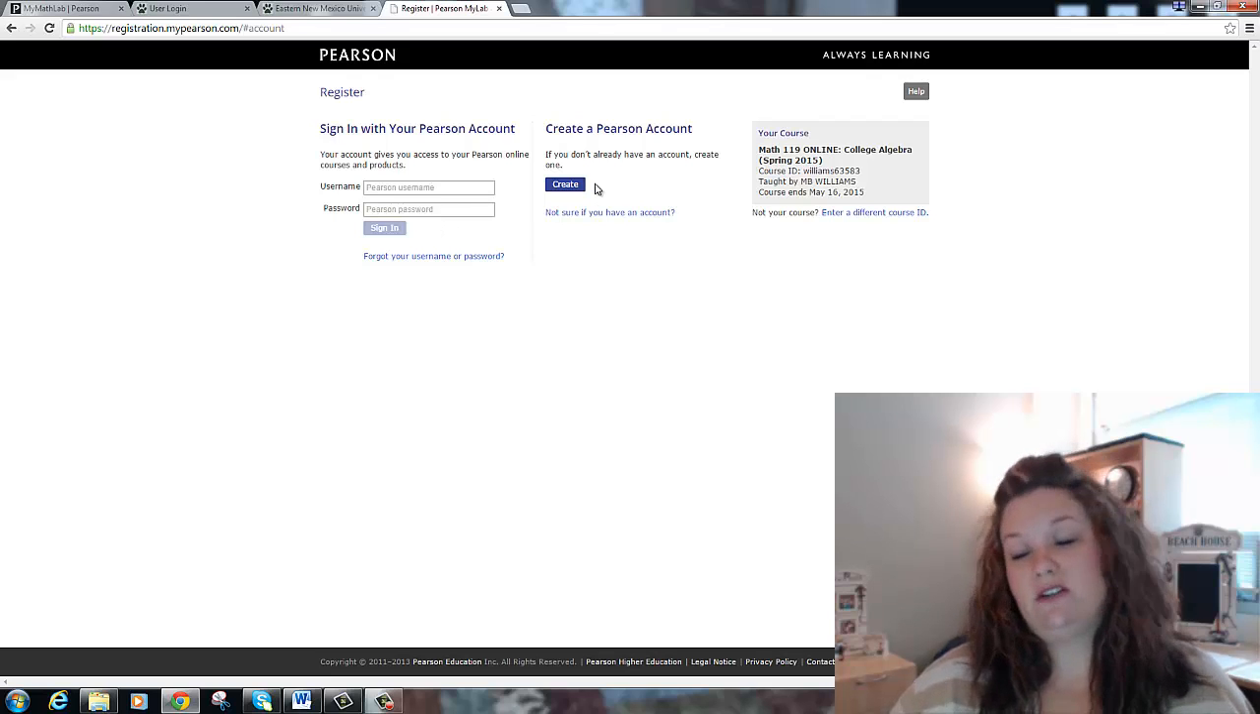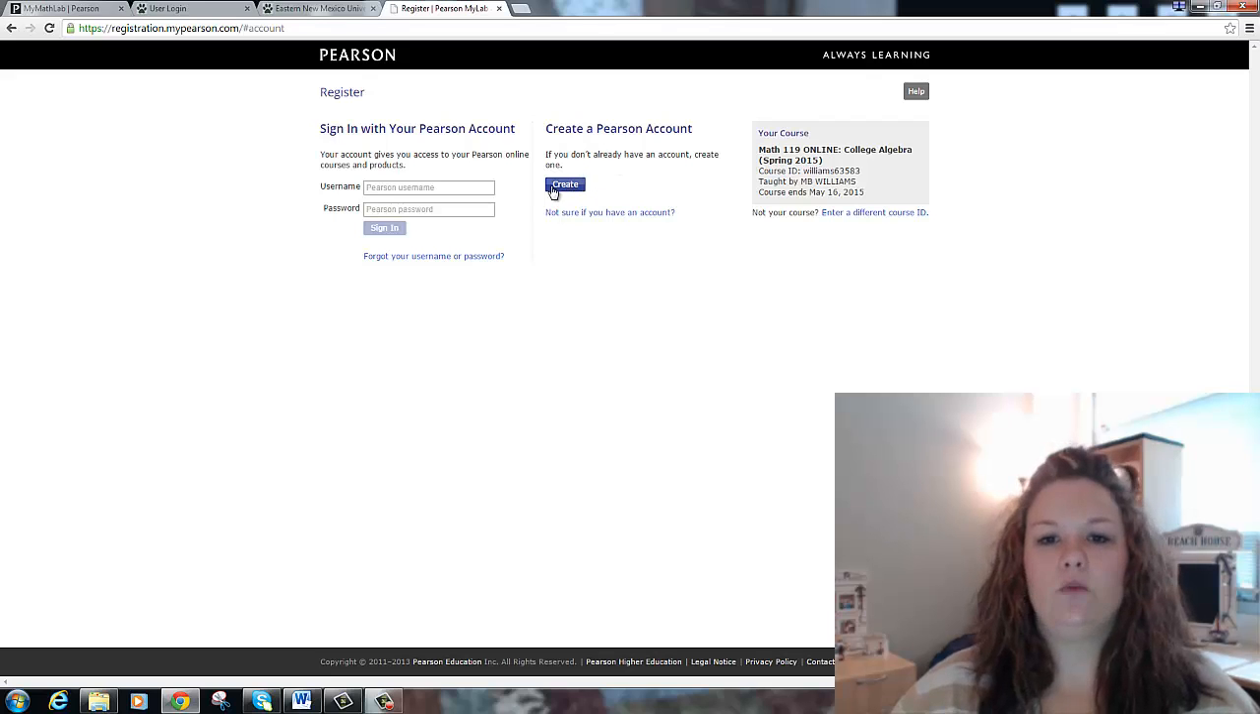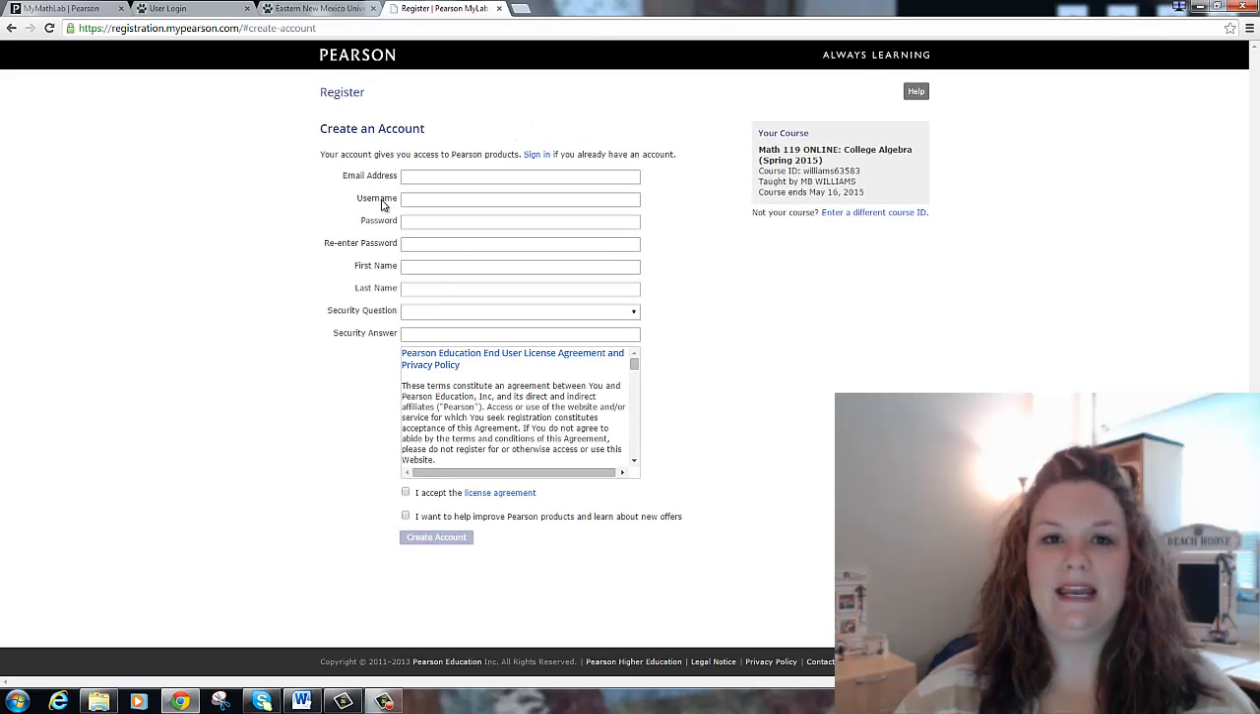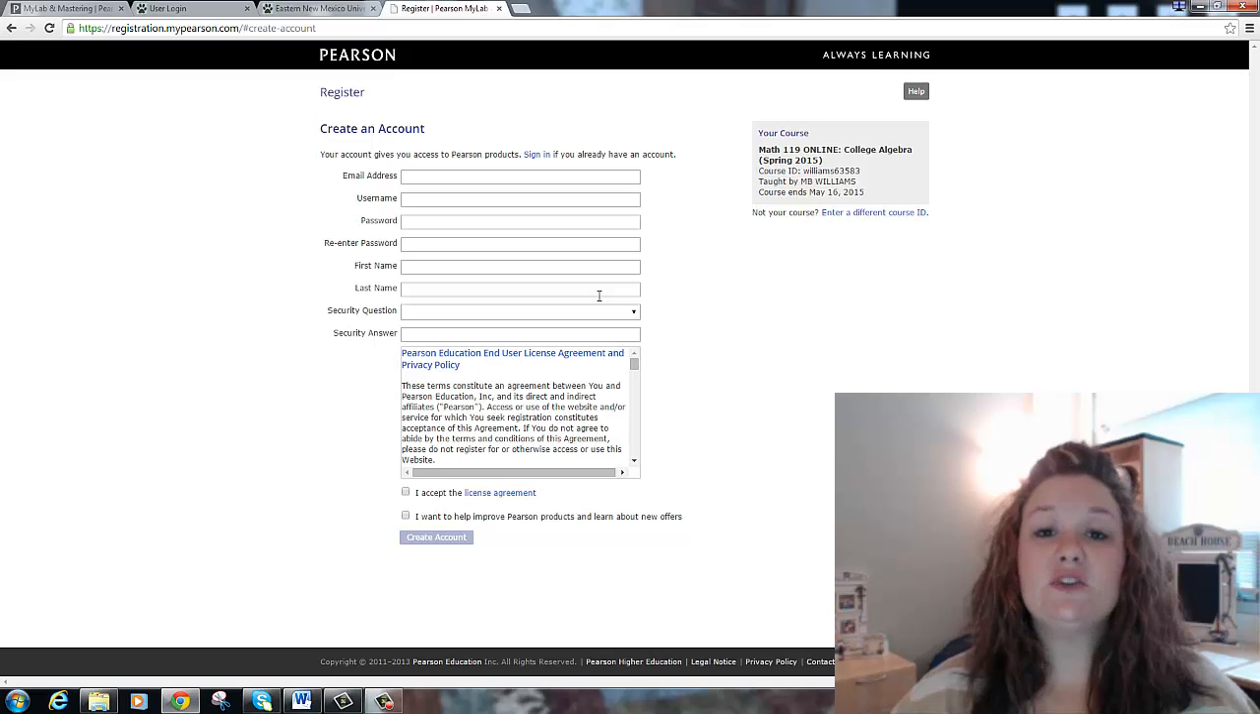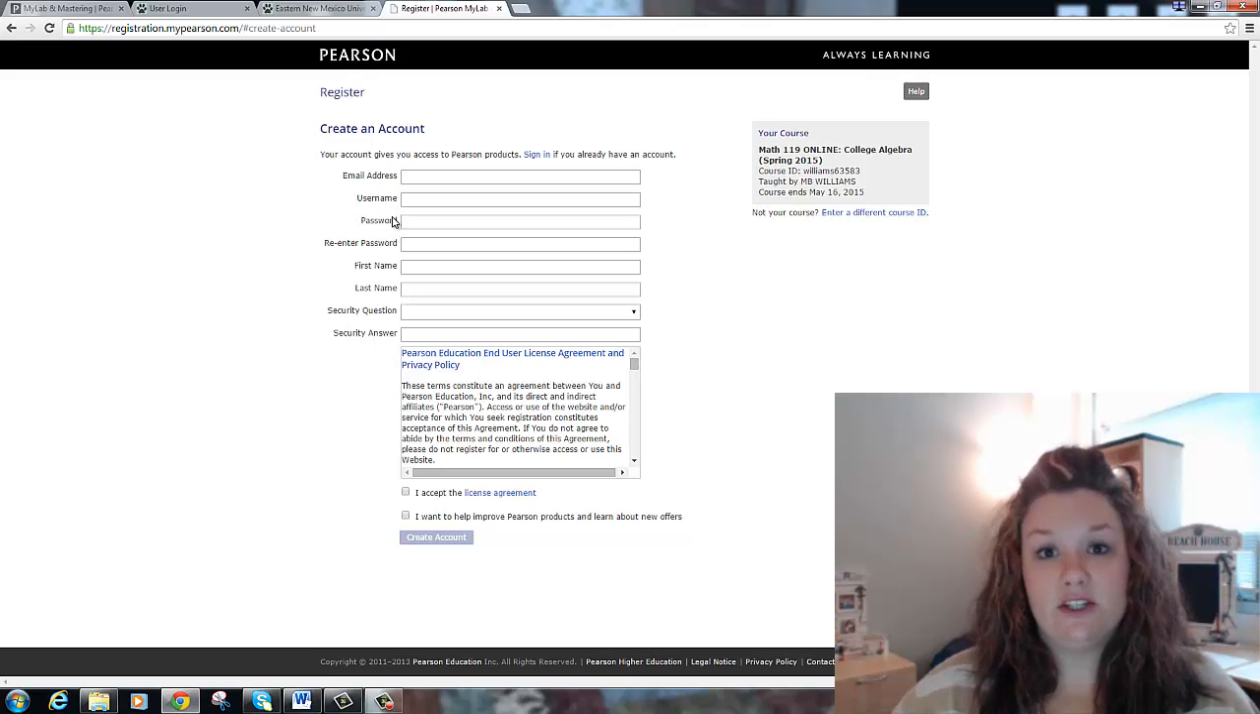If you do not, which I'm assuming you're a new student, we're going to click the middle one that says create account. Here's where you'll enter your email address, your username, and your password. If you don't type in a specific username, it will just use your email address as your username to log in with. Make sure your email address is entered correctly, because it's a pain to go back in and edit things later.